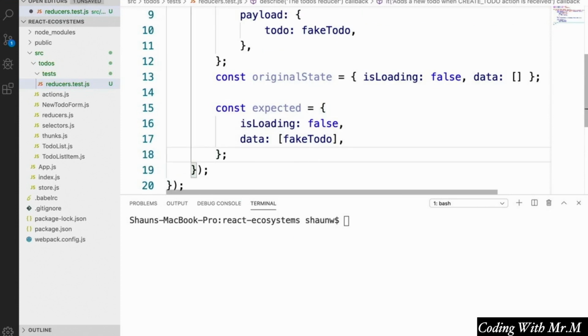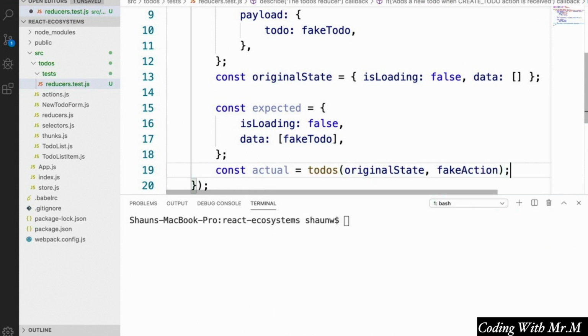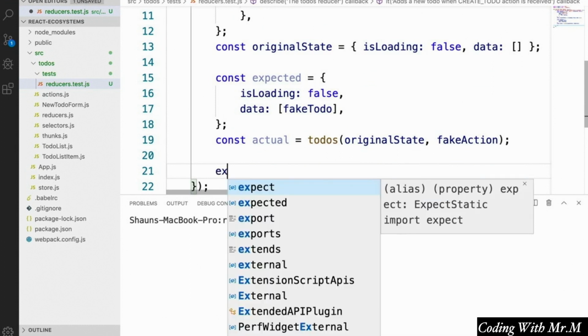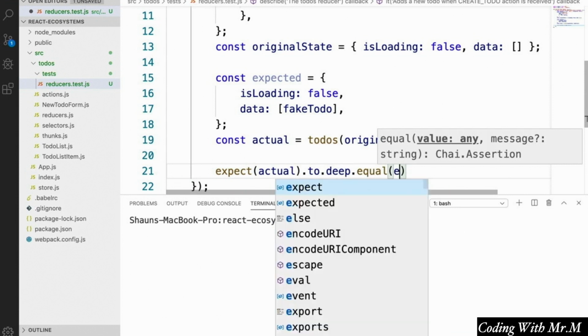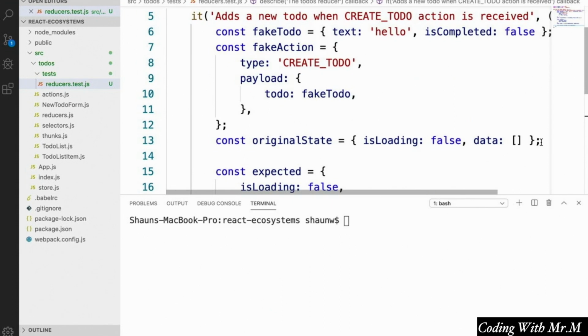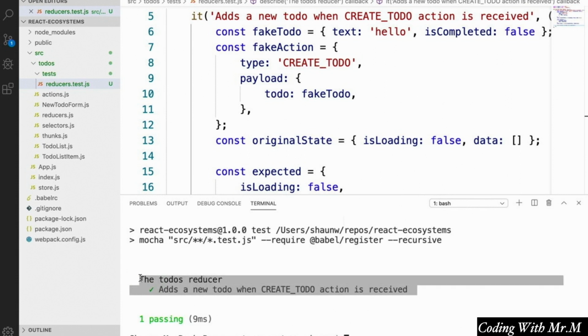And now that we've defined the expected value, we're going to get the actual value that our to-dos reducer returns in this situation. We're going to say const actual equals toDos, originalState and fakeAction. And last but not least, we're going to use chai to compare our actual and expected results like this. We say expect actual to deep equal. It's very important that we do deep equal here. Expected. And that's really it. Testing reducers should never be much more complicated than that. We create an initial state and action and check that our reducer returns the right thing given that state and action. So if we run our tests now by typing npm run test, we see that we now have a passing test in our test suite.